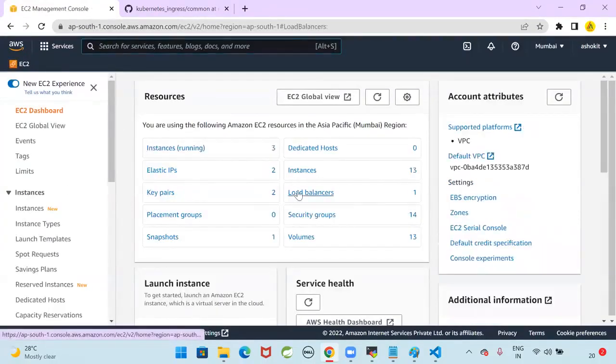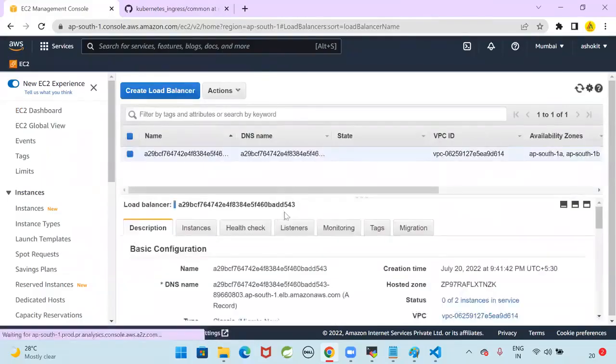Check the load balancer. Perfect. Now, can we see the load balancer got created for Nginx? What is the issue, sir, previously?